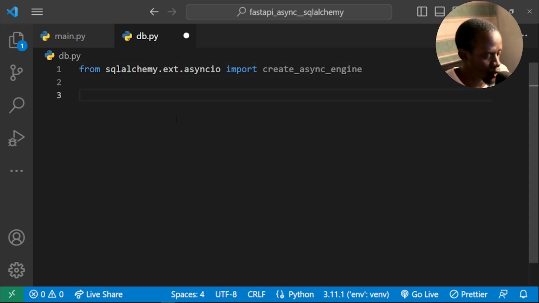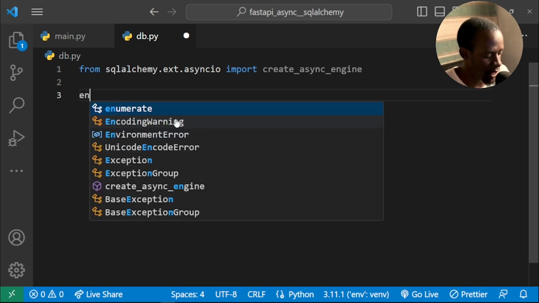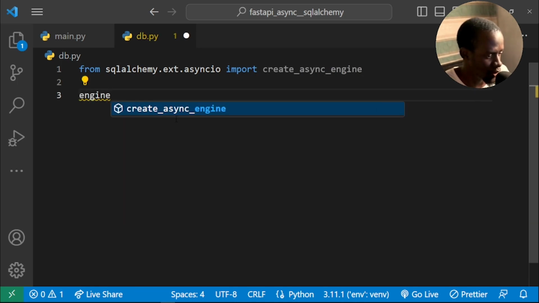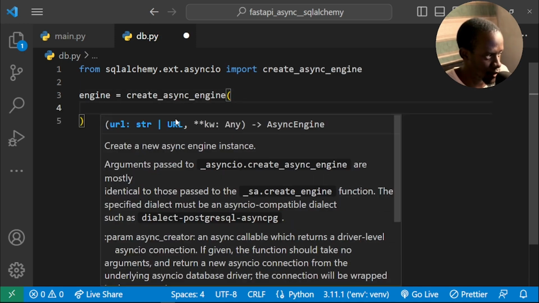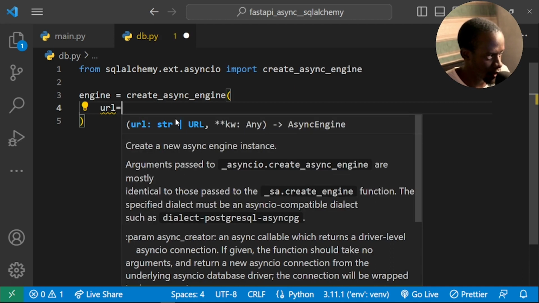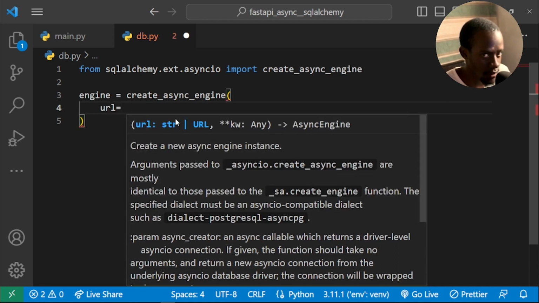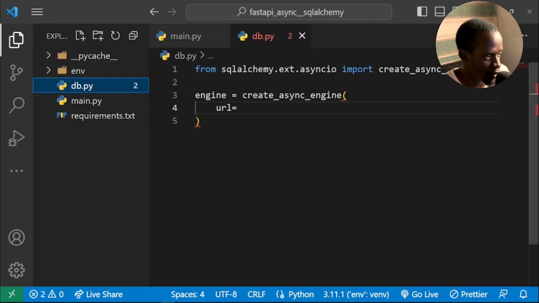Once we've called the async engine function, we're going to go ahead and create our engine object. The engine object is going to be the call to the create_async_engine function. This is going to take in the URL that's going to specify the database that we're going to use. So I'm going to put this in an env file so that we do not expose it to our public Git repository.